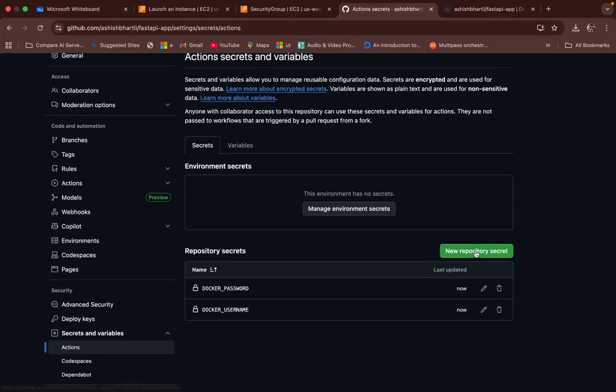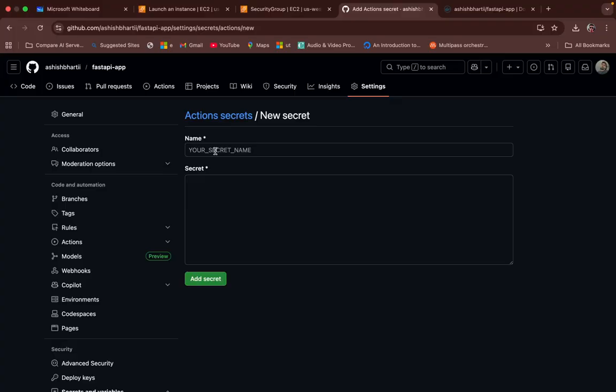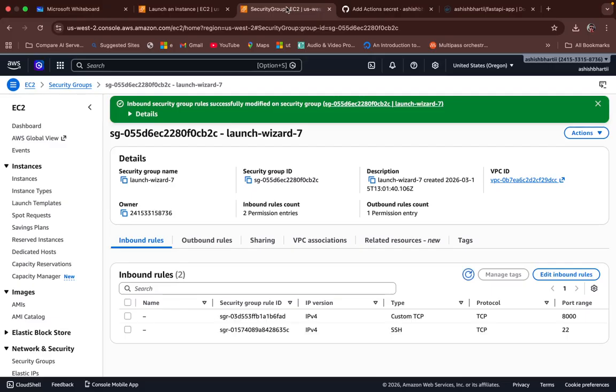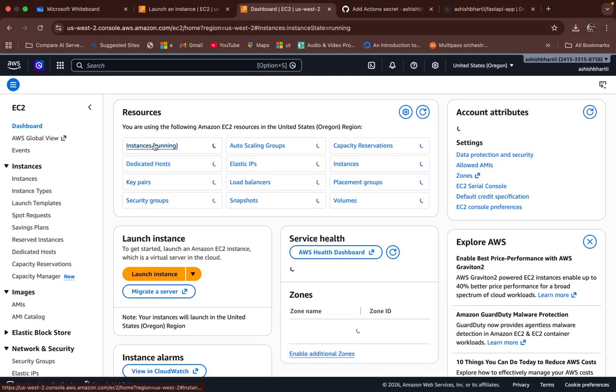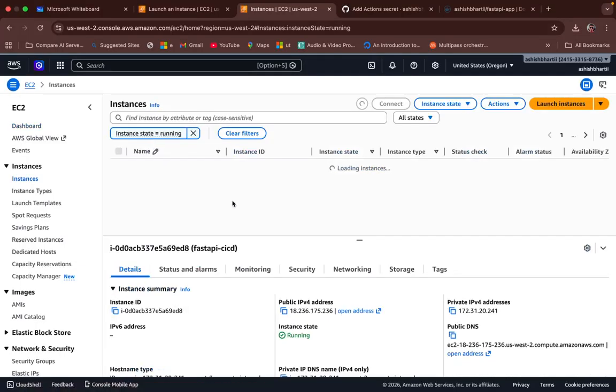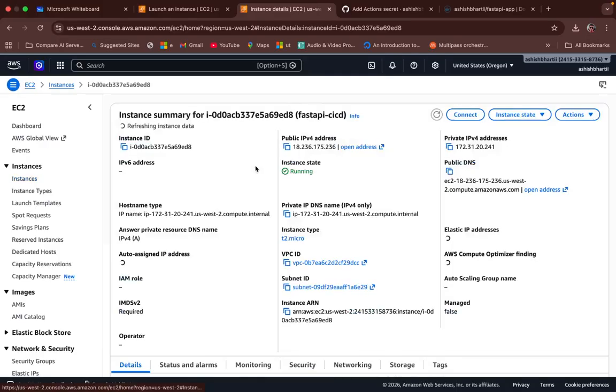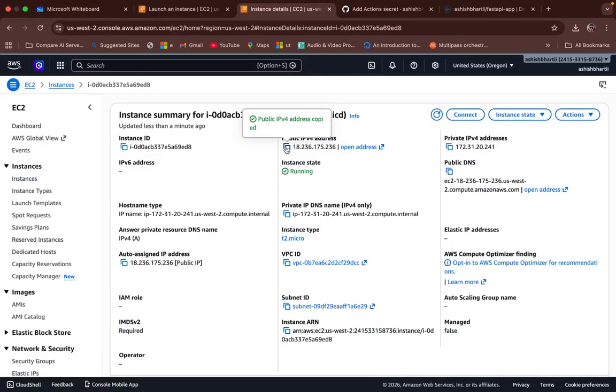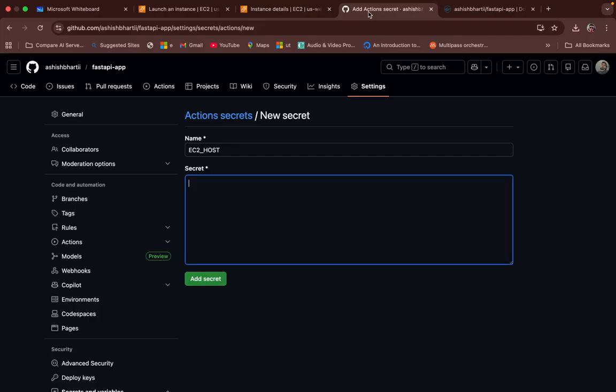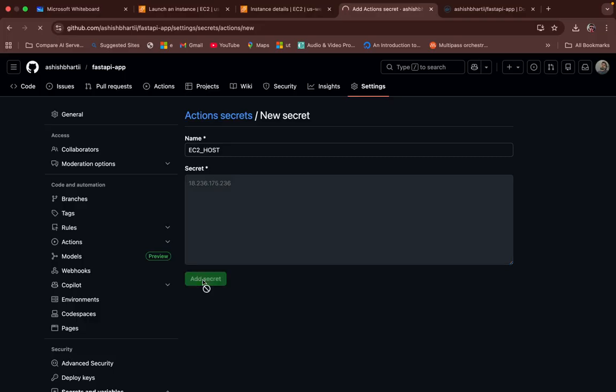And then the third is going to be for my EC2 host. So I'll put down EC2 underscore host. And what is the value? It will take the public IP. We'll go down to the dashboard and to my running instances, and this is my instance. I'll open it up, and here is my public IP. I've copied my public IP, and then I'll add the secret.